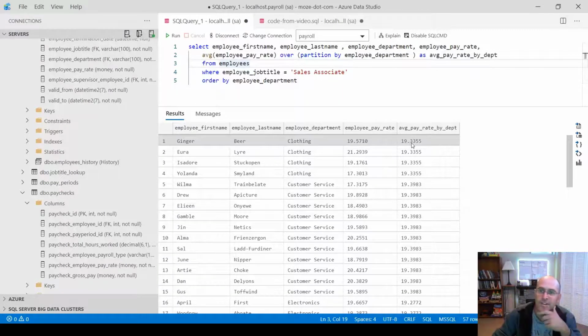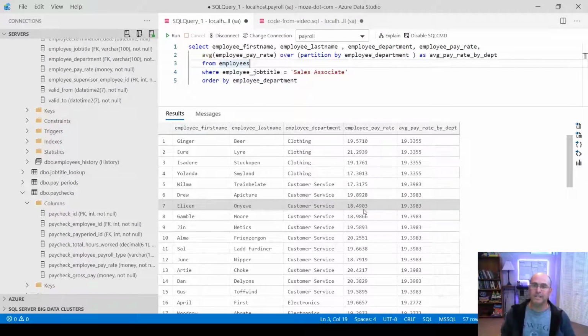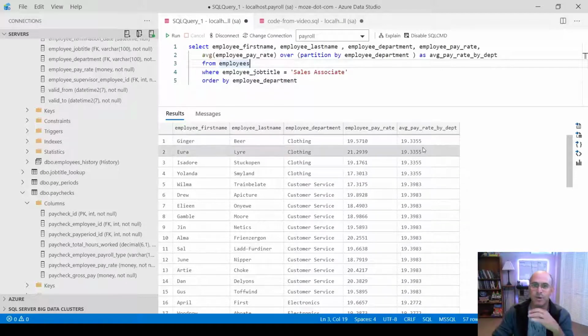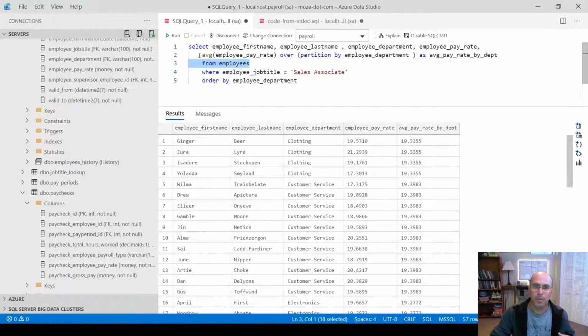So this is the average of the clothing department, and these are the employees' pay rates. This is the average by the customer service department. These are the pay rates. Cool. You could not do this easily with just aggregates and some kind of crazy subquery. It would be hard to do this. This is the point of window functions. They take into account the entire FROM clause and then allow you to apply some kind of operation over the value in the FROM clause in a different way rather than row by row, which is the default.